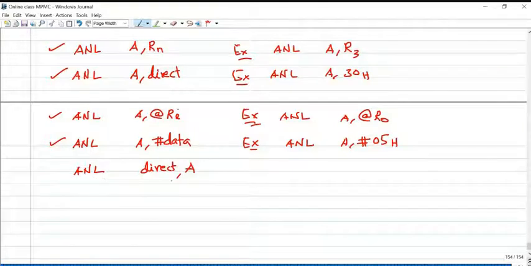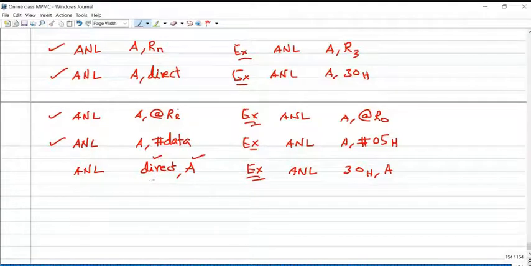Now ANL direct, A represents logical AND between the content available in address location 30 and the accumulator. And the result will be stored in this 30 location, because this is the source and this is the destination. The result of the particular operation is always saved in the destination. Okay. So direct, A.